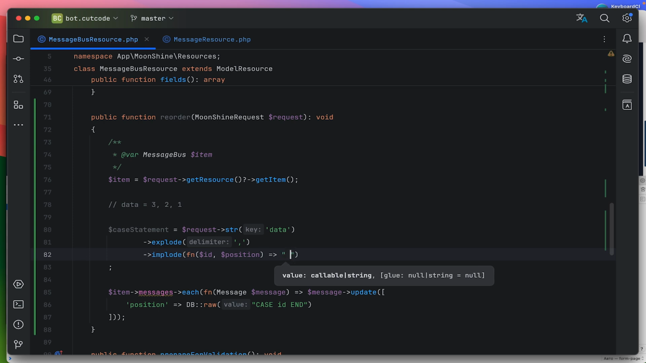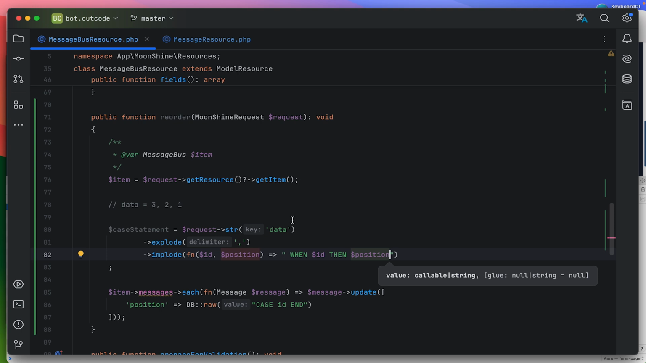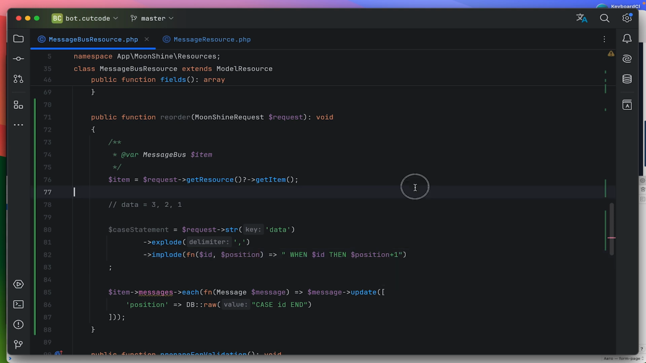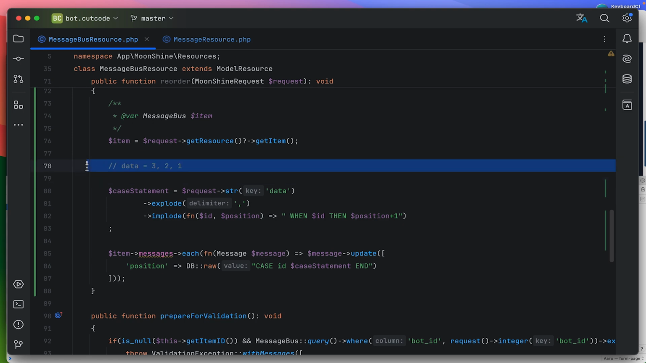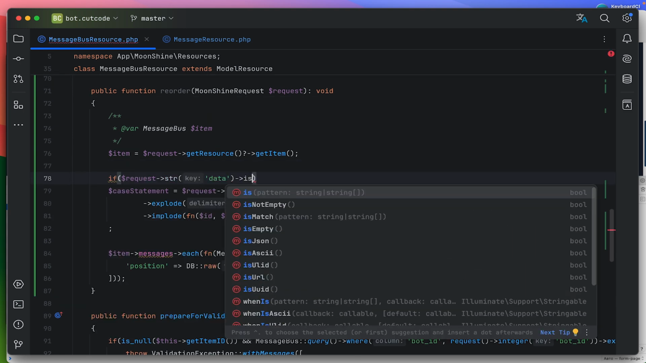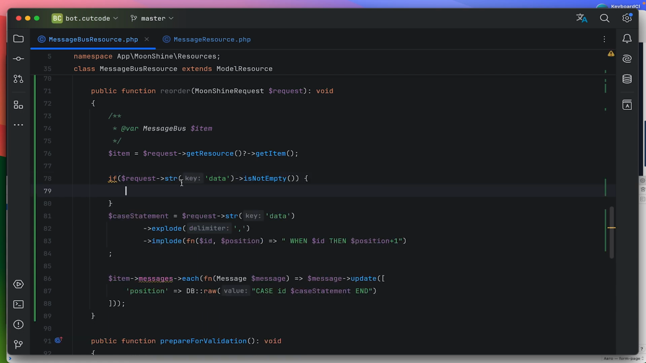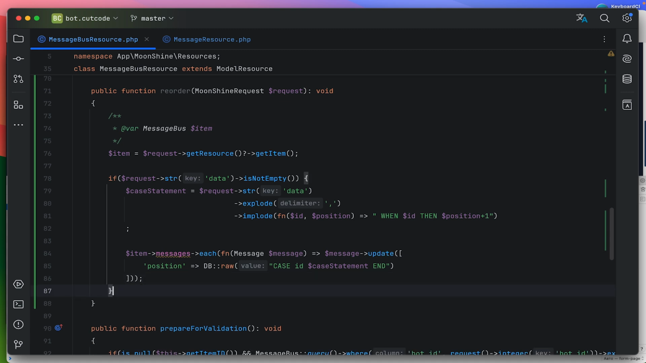Accordingly here we have when. Here's such a construction ID and position. Our keys will be from 0 so we'll add +1. It's simple, and we'll add case statement here. We can also add a check with you that in general, if we suddenly have an empty string, let's do it, if it's not empty with us, then we perform all these manipulations with you. Just in case, let's add such a check.